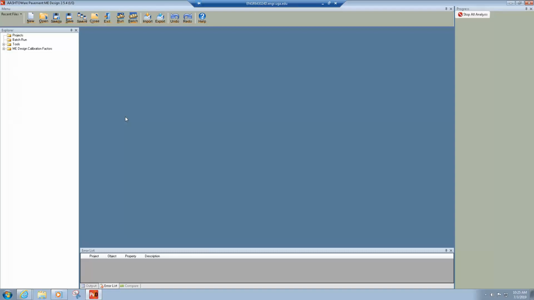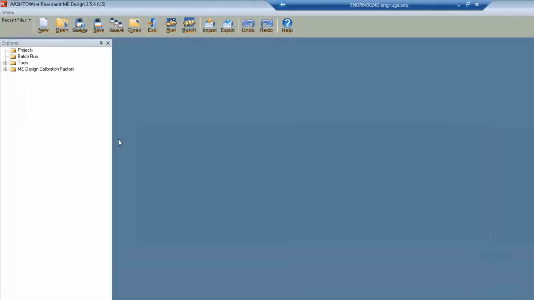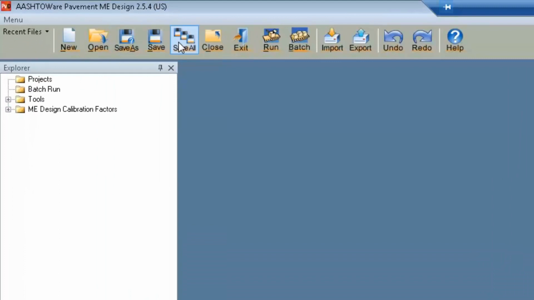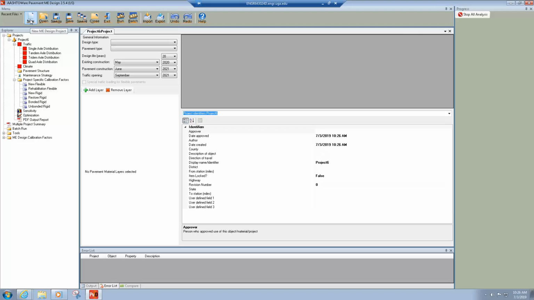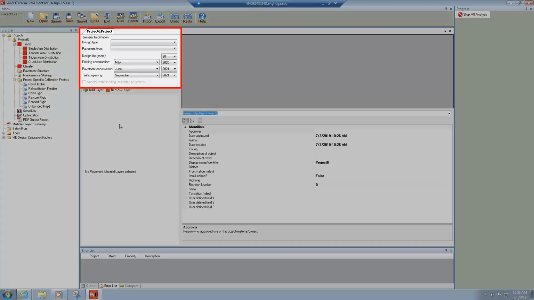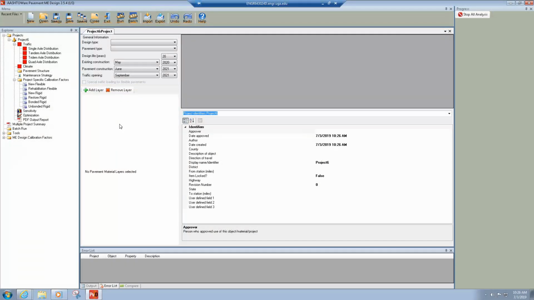We will begin with a brief overview of the software layout. In the menu bar, you will find important functions such as New, Open, Save, Run, Import, Export, Undo, and Help. To begin a pavement design, select New. You should notice several windows appear on your screen. These include the Explorer tab, Project Information tab, Pavement Material Layers window, and Project Identifiers window.